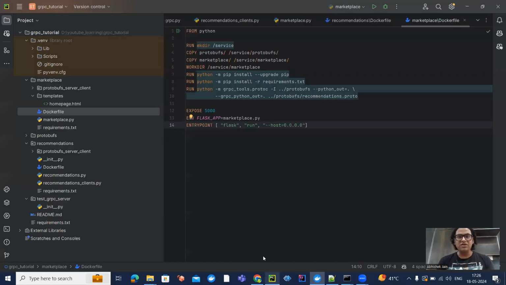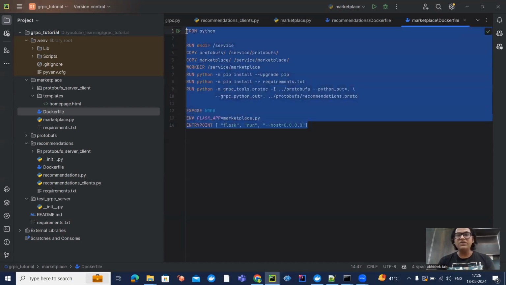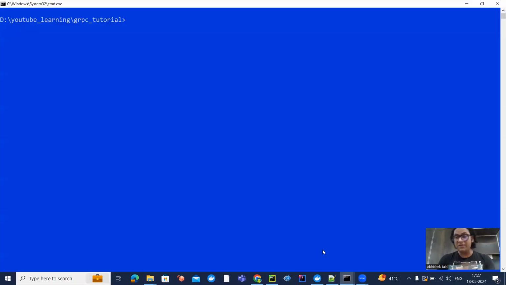For today's demo, I have just this simple Dockerfile, which builds the image for a Flask-based application. You can use any image, whatever Dockerfiles you have, to follow along with this video. So I'm going back to my command line, and by using this Dockerfile, I'm going to build the image.